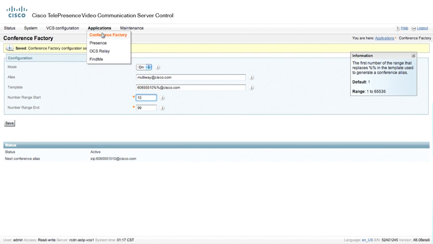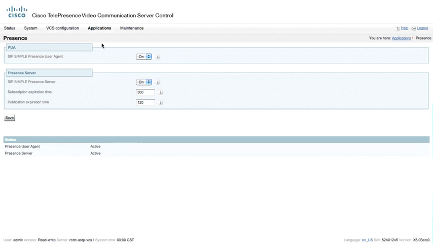So the next part is we're going to go to presence. Presence is something that we want to turn on, and this is for the SIP Simple Presence Server, and we're going to leave the defaults of 300 and 120, and we're just going to turn this on.